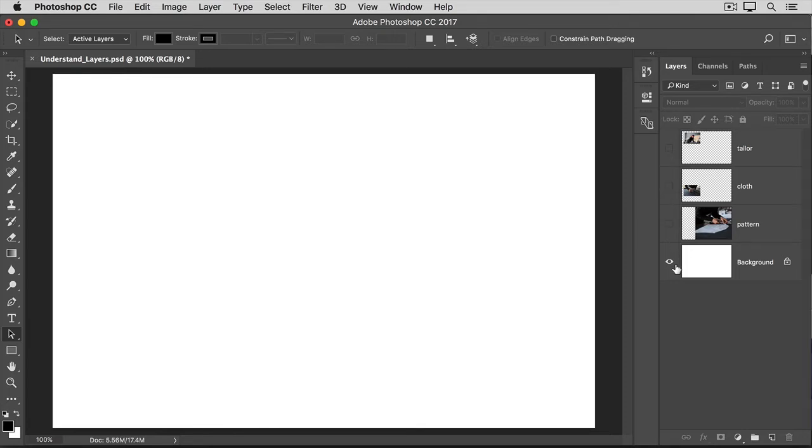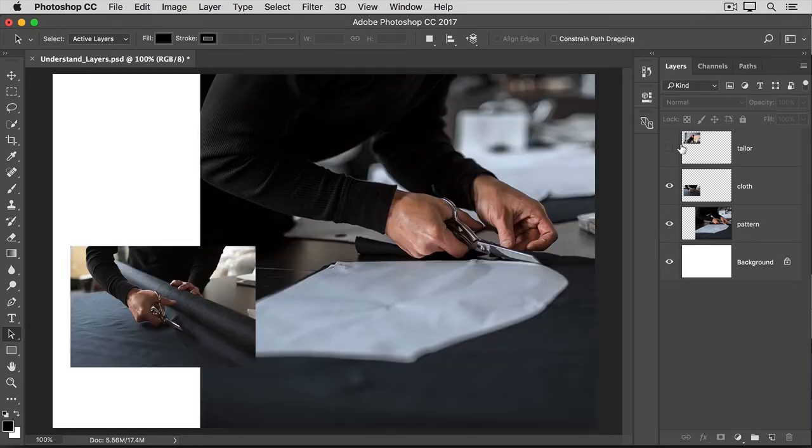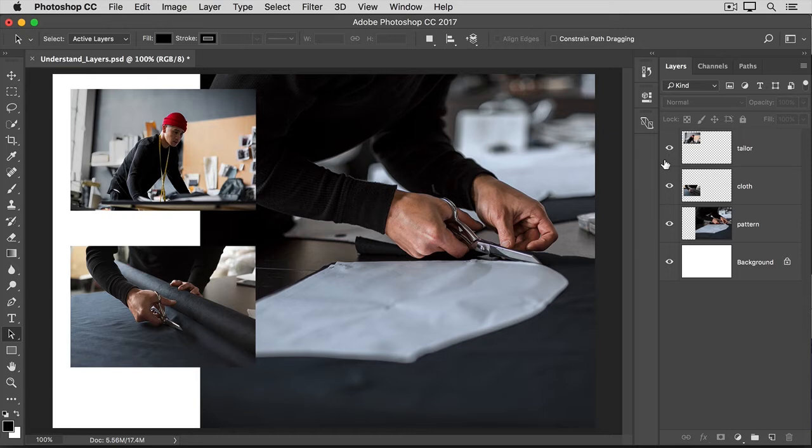You can see that the bottom layer, the background layer, is filled with white because this image started with a new blank image preset with a white background. Let's turn on all the other layers again by clicking in the empty box just to the left of each layer to add the eye icon back in. Now let's take a look at just one layer, the tailor layer.